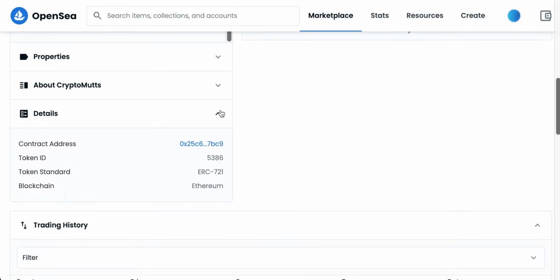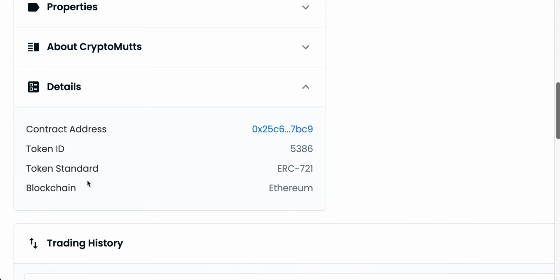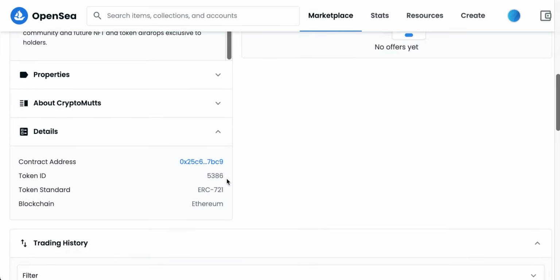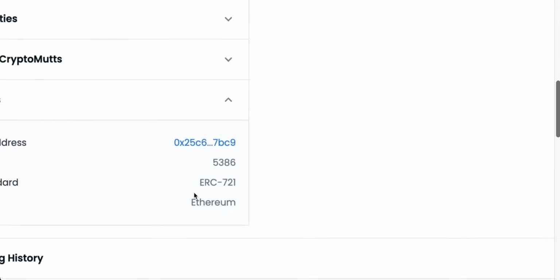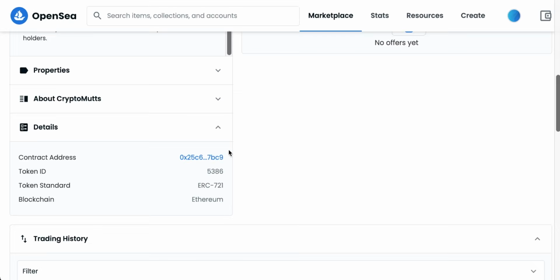Details are also very important, so you can see the token standard that this NFT is built on. This is built on ERC 721. This is a slightly older token standard with more modern tokens possibly being built on ERC 1155, but that is not going to be able to be changed once that NFT was created.